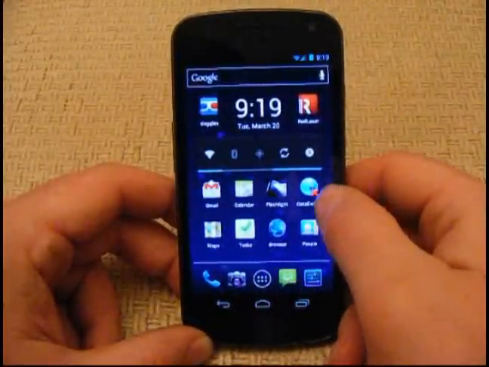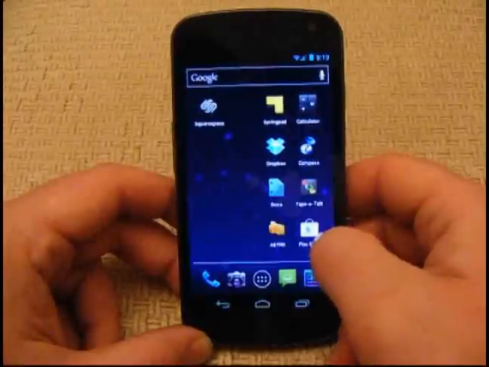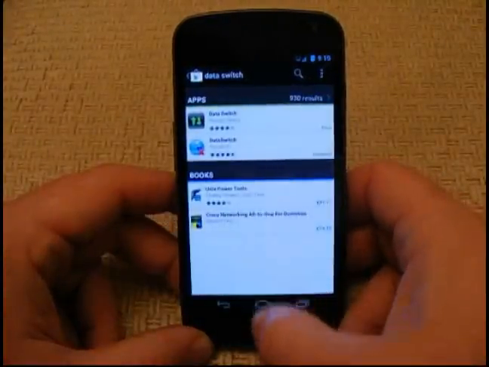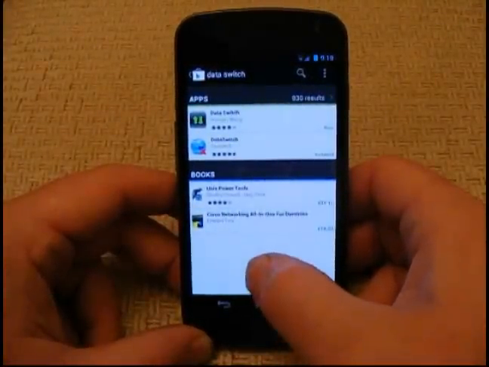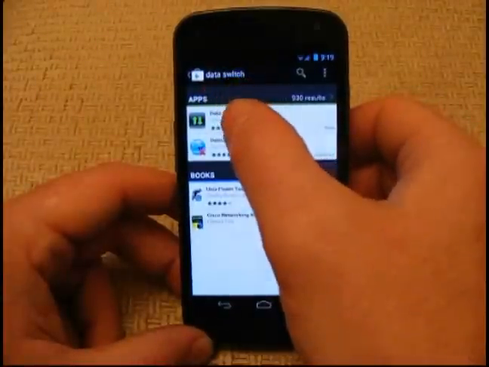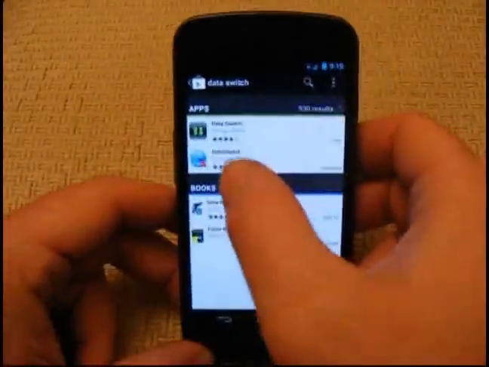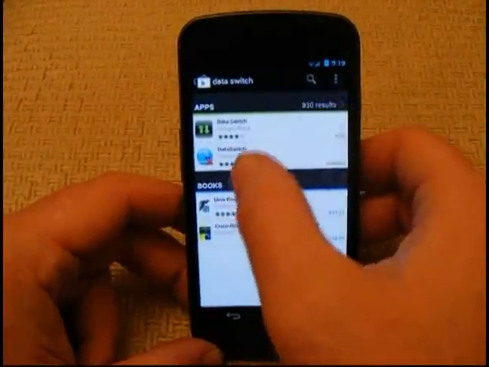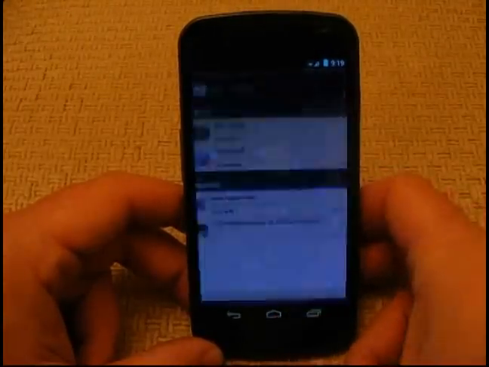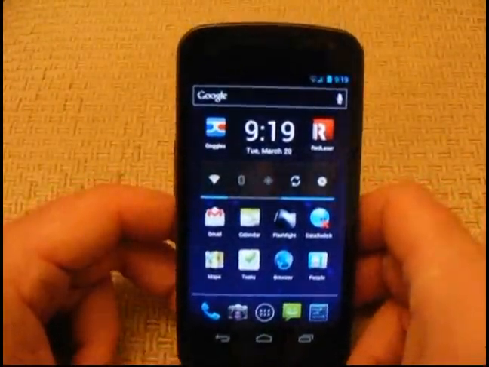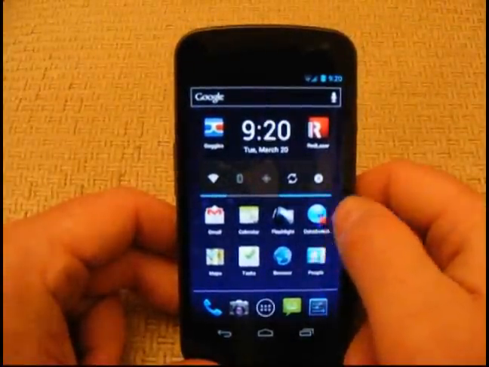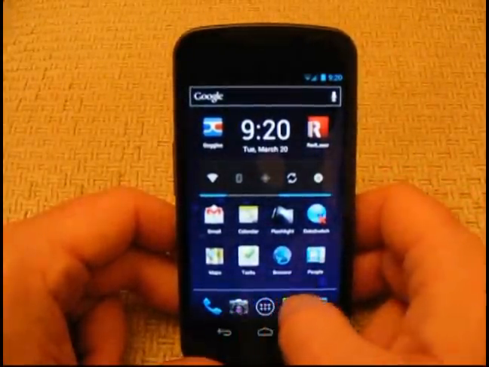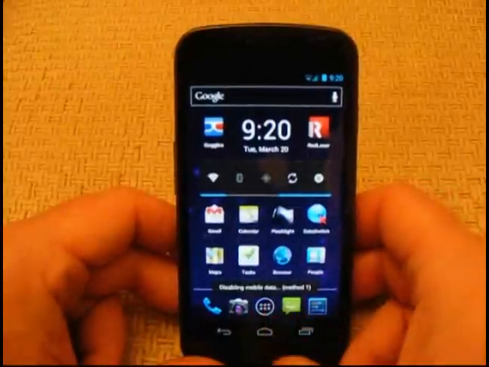The other thing you need to install is Data Switch. If you go to the Android Market, or Google Play as it's now known, do a search for Data Switch. It's the one with the blue globe and the little red cross on it. Now I have the capability to turn my mobile internet, my data, on and off just by pressing that button, and you'll see it say enabling mobile data. Press it again and it says disabling mobile data.